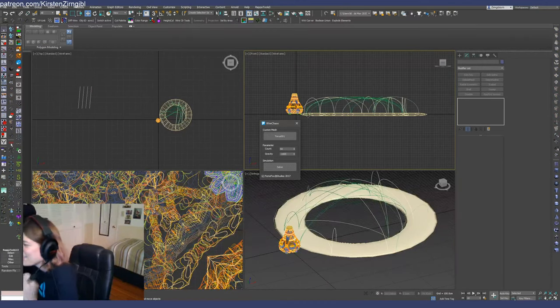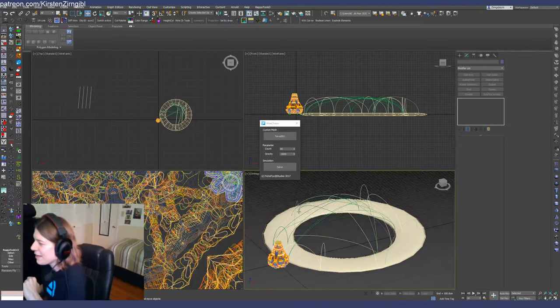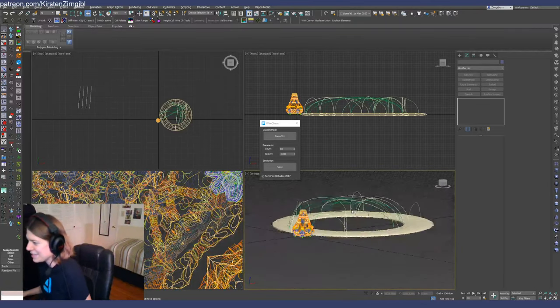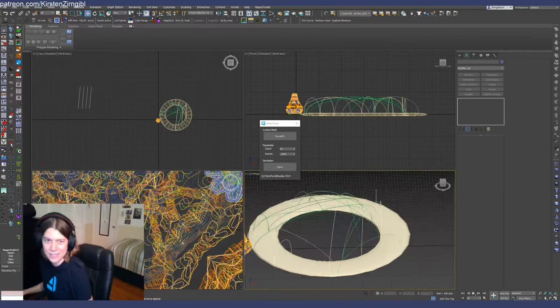Yes! Sweet! Yeah, so this is why I did the multiple toruses before, is I wanted to have this crisscrossing network. It kind of looks like one of those data visualization, network visualization kind of things.